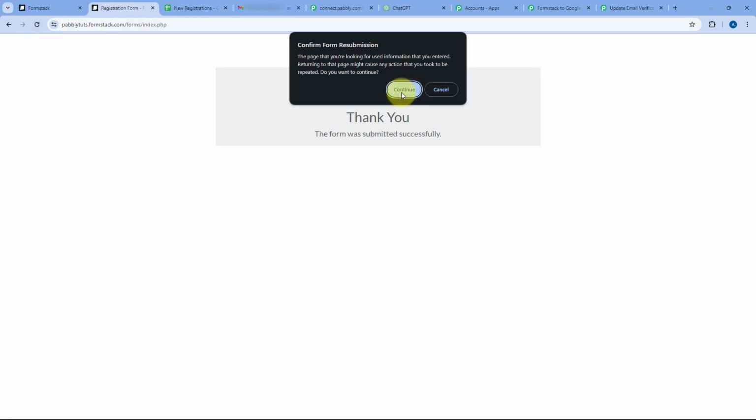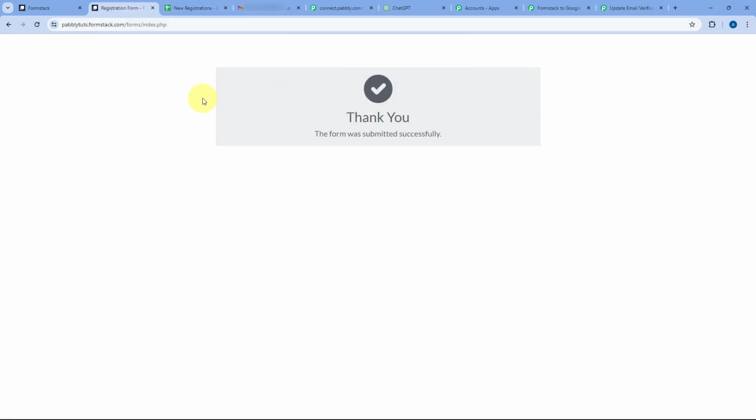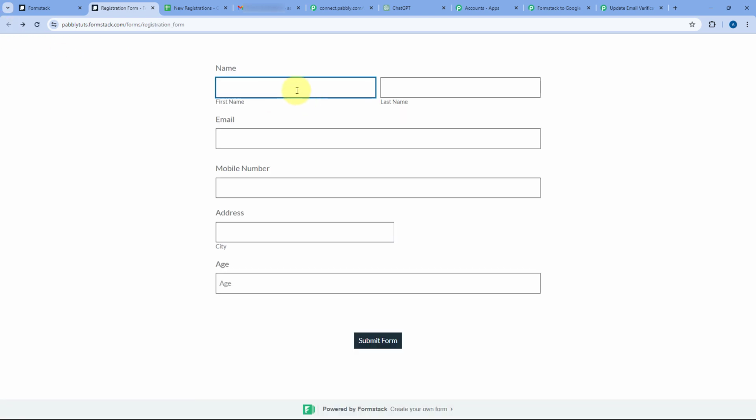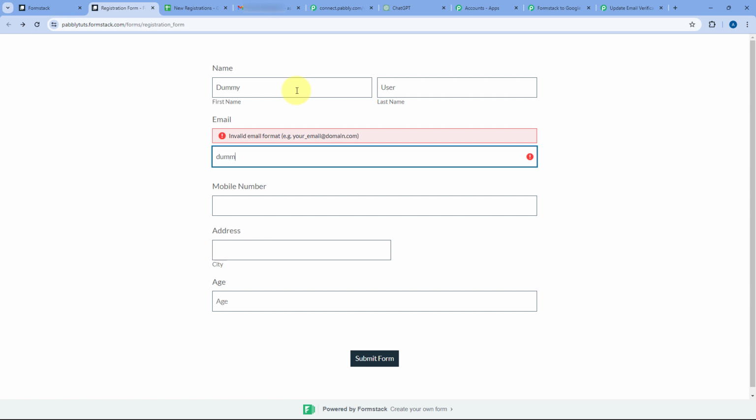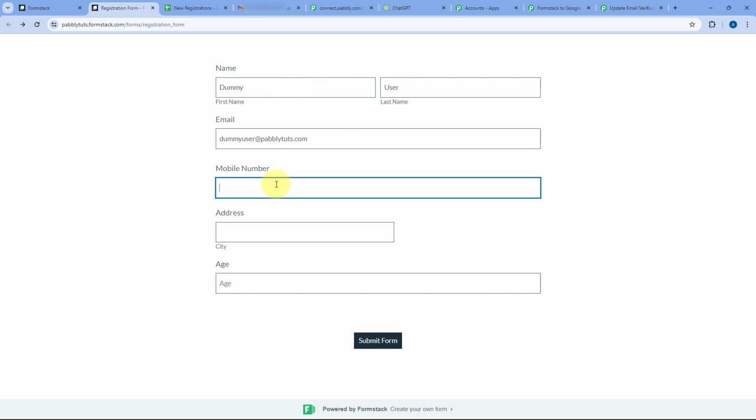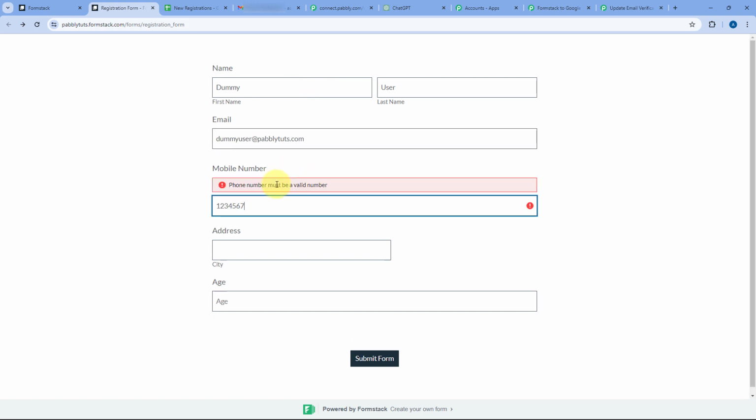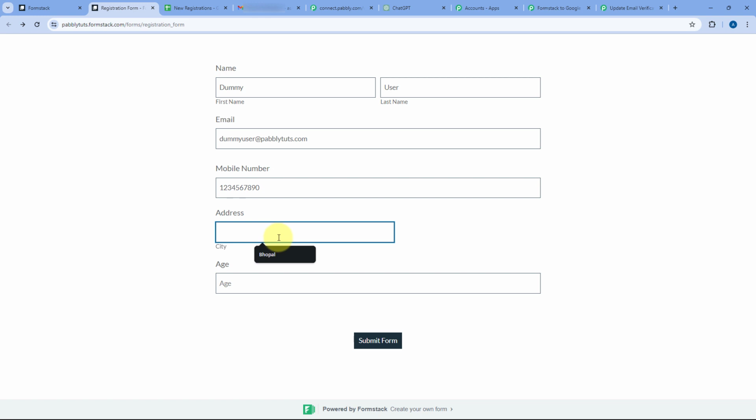I'll just refresh our form over here. And we are going to enter the details of a new person. Let's say the name of the person is dummy user. This is the name. This is the email address. And let's enter another dummy mobile number. The address is, for example, Bhopal. Age is, for example, 30. Let's click on submit form.